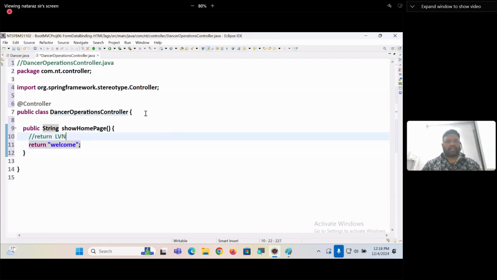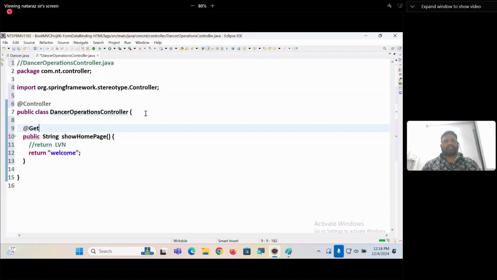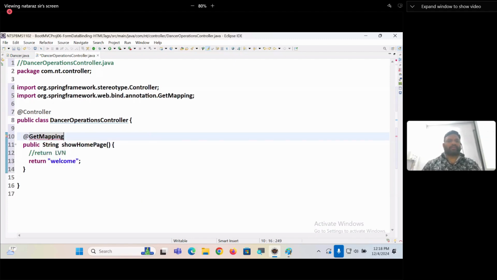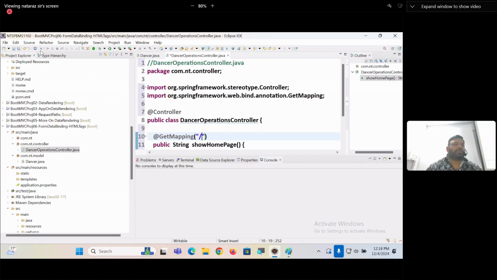What is there? Get map. At the rate get mapping slash. Home page stuff is ready. Welcome goes to dispatcher servlet. Gives to view resolver. View resolver needs inputs. Inputs are already there, right? After adding prefixes, suffixes, it returns view object having welcome.jsp name and location. That will go to dispatcher servlet. Dispatcher servlet looks to execute what?